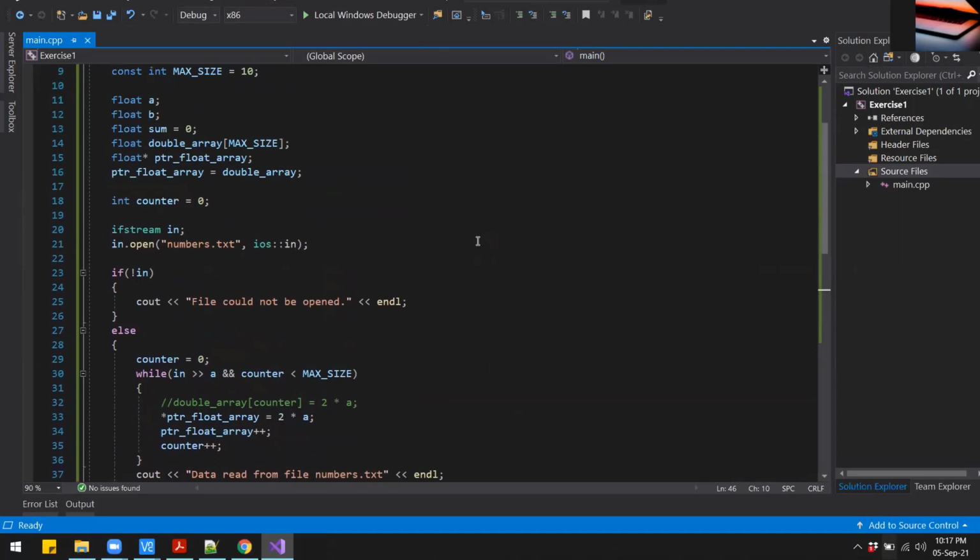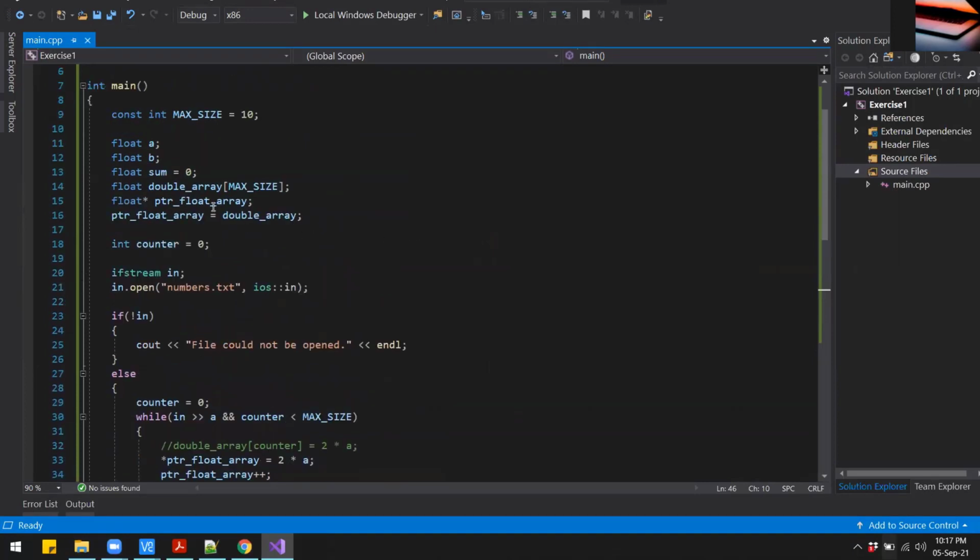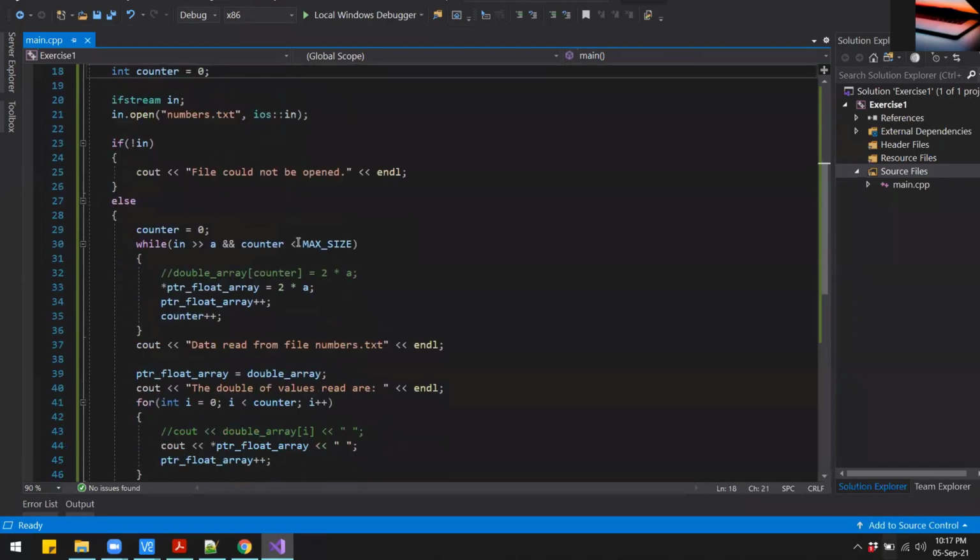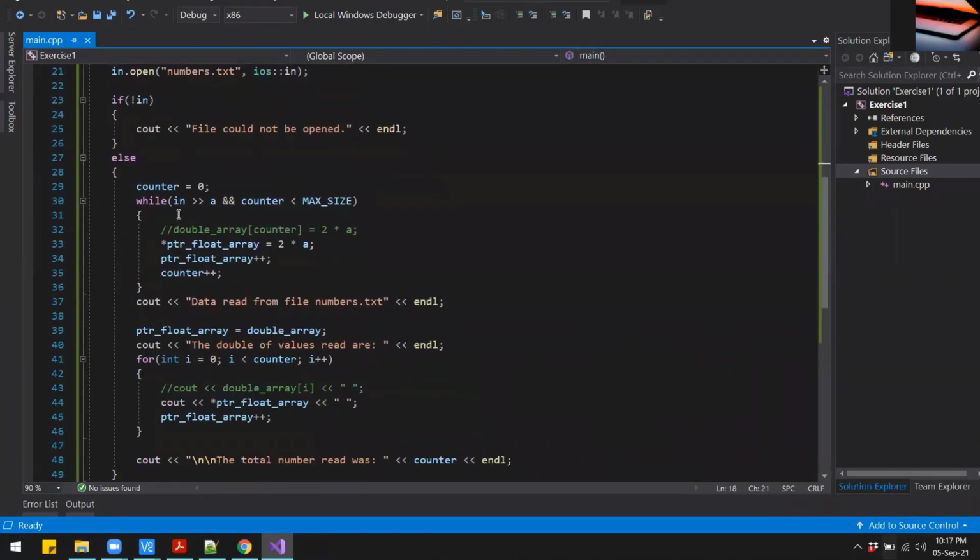So in summary, we are creating a pointer variable and making it point to the first index of the array. Then in the while loop, we are reading the value from the file. And then using the pointer, we are trying to store the value into the array. And then after storing, we make the pointer point to the next index in the array and continue doing this until all the values are read from the file.